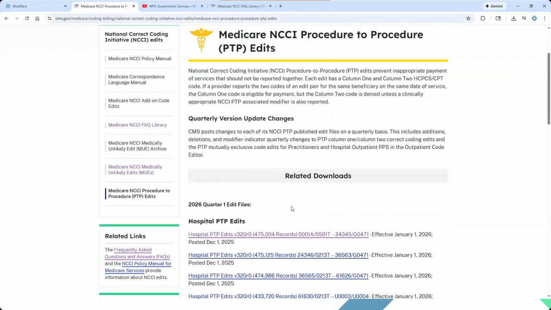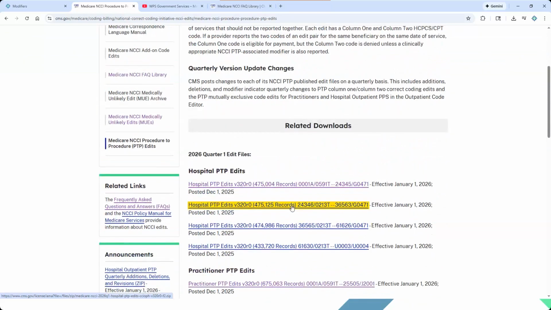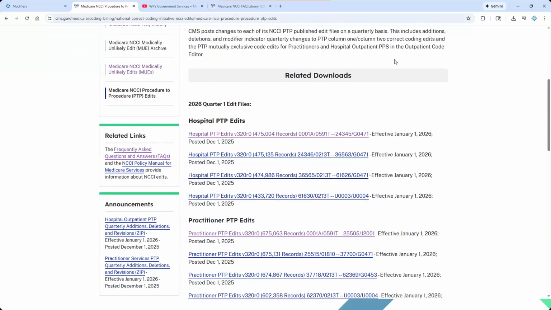When that opens, you can scroll down, and remember I said there's going to be 2 types. Here in the body, which is on the right side, you'll see hospital and practitioner edits. Again, they both read the same, they use the same columns. So you can pick either one. I'm going to just open up these practitioner edits, but that's purely for the example. I think it's a little bit easier. So, okay. So we select those edits, and they're going to open in a zipped file.